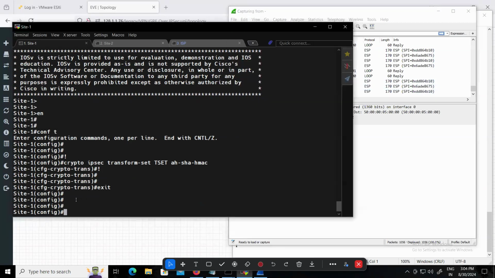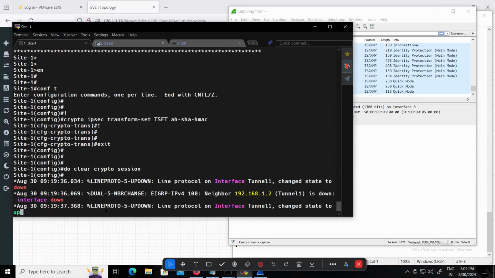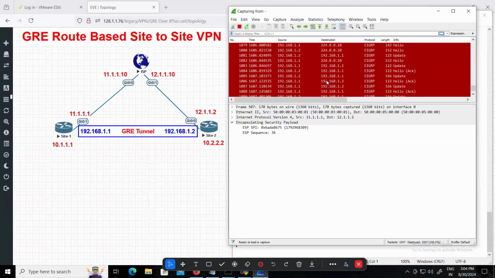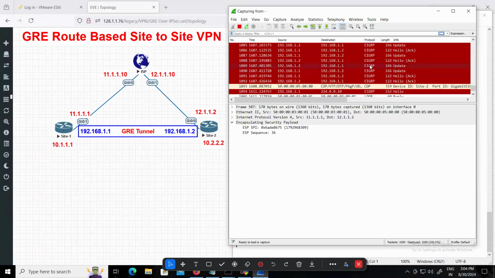Monitoring, testing, we can use. So right now ESP, okay. I'll say clear crypto session because my tunnel is already established, right? And I have to use do here. Done. Again, automatically my EIGRP neighborship will come up. Tunnel came up. Do you see? Now I can see the EIGRP messages also. Earlier I was not able to see. Okay. So after this, we can see the EIGRP messages and you can see how many IP headers are there.